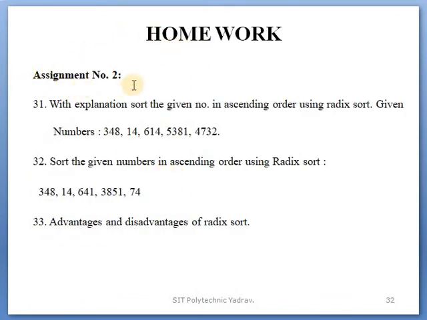Continue the assignment number 2. Questions 31, 32, 33 are there. In that, one question is solved, which is question 32.